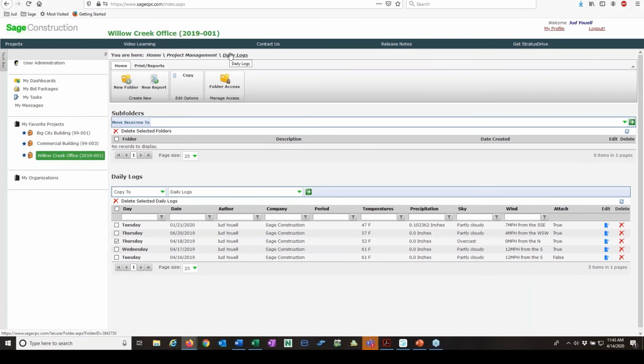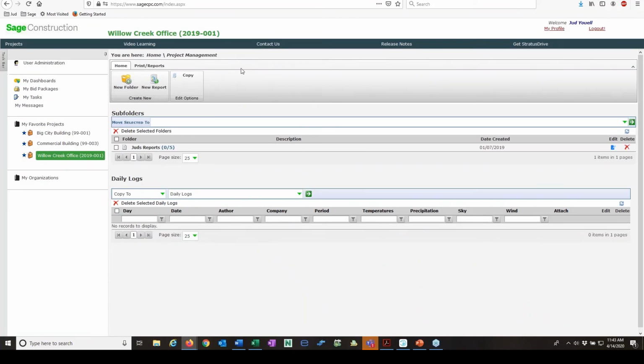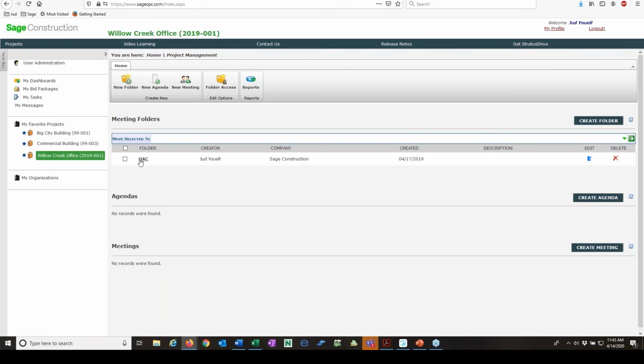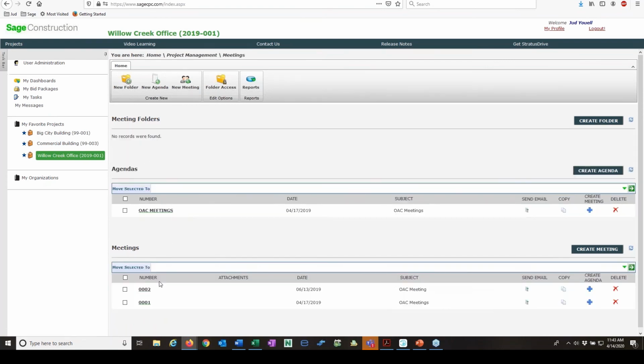So daily logs, and we'll get into some more features with daily logs in just a second. We'll go back here to project management, because the last one to cover is meeting minutes. And again, meeting minutes can be organized however you want to, with or without folders. I've got an OAC folder here, and I've got a couple of meetings. We have meetings and agendas. You can create a meeting from an agenda, or you can create an agenda from a meeting, whichever way you want to do. Here's the plus button over here to create agendas, and here's the plus button over here to create meetings. So let's look at meeting number 2.